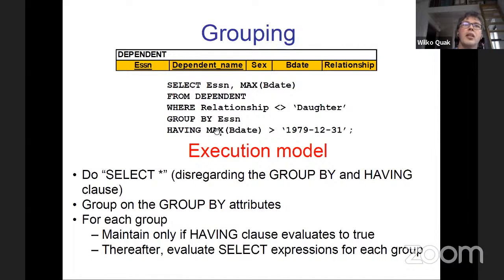If a group evaluates to false, then the group gets thrown away. And for the groups that get selected, the select part is evaluated. So this is the way you can understand how your end result gets calculated if you start from the query towards your end result.